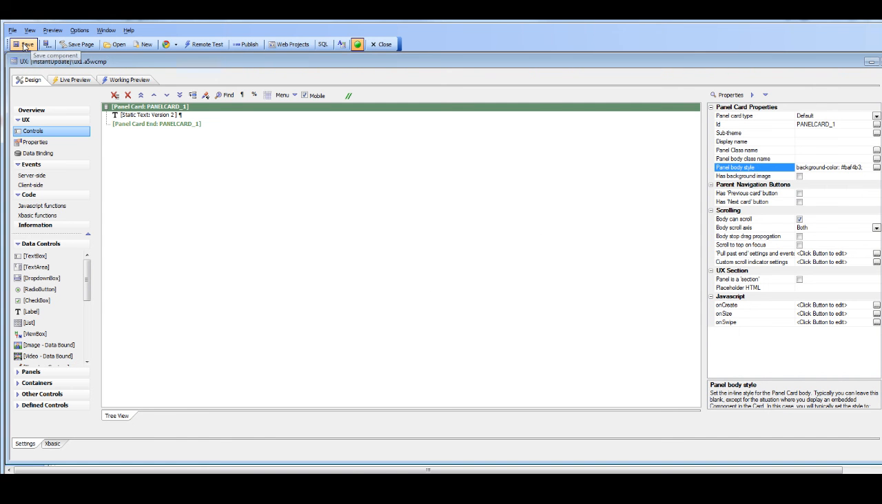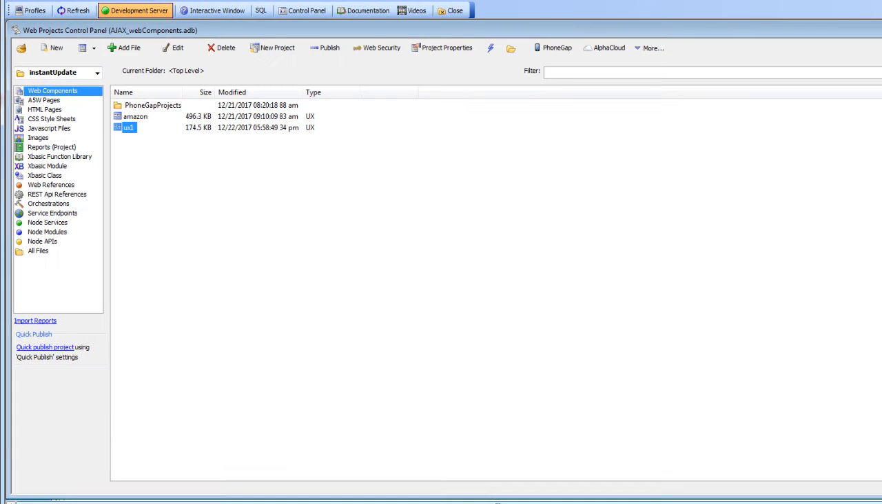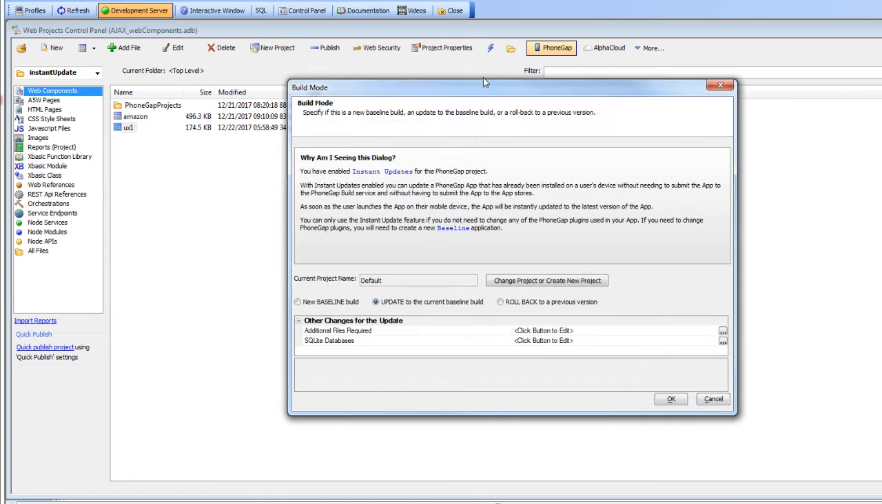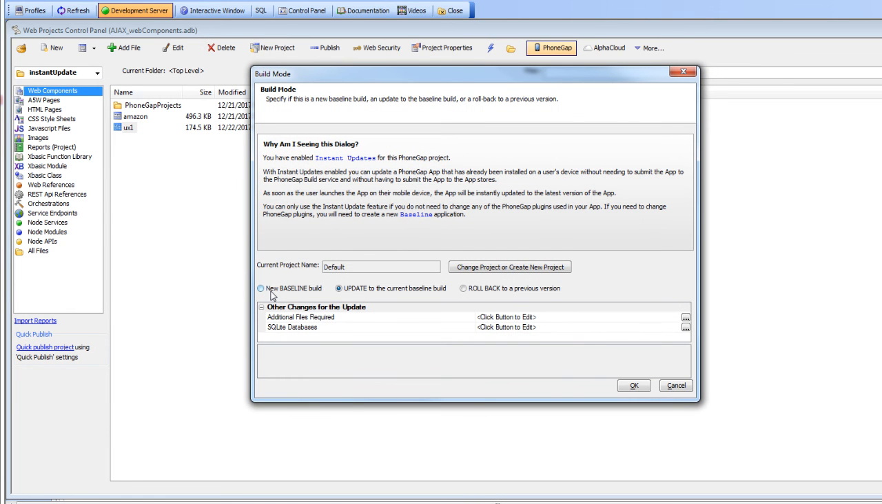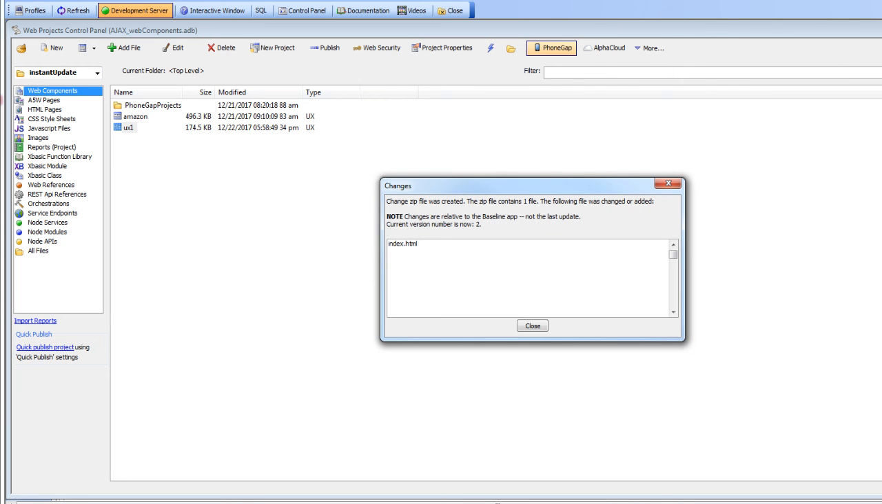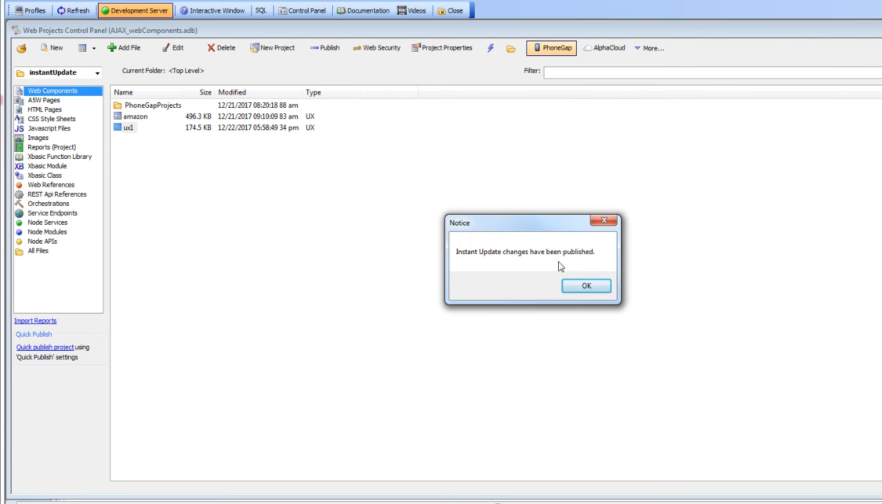We're going to go ahead now and hit the save button. Going to go back to our web control panel now, go over to the PhoneGap Genie, and this time the Genie comes up and says to us, do you want to build a new baseline application, which is what you would need to do if you wanted to change things like the PhoneGap plugins that were being used or a splash icon. But since the only change that we've made now is to the UX component itself, we can just go ahead now and do an update. So we'll go ahead now and run the update, and the update tells us which files change. So it's going to go ahead now and it's going to publish those changes.